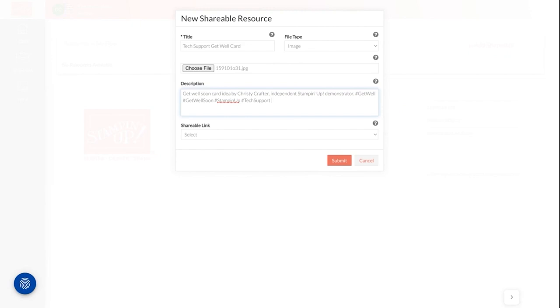So if anybody's looking for a Get Well Soon card idea, you've got that keyword here. If they're just looking for card ideas, you've also got that key phrase. You've got your name. So any way that somebody's going to be looking for this project, we've got some really good keywords, hashtags, and identifiers in this very short but very effective description.